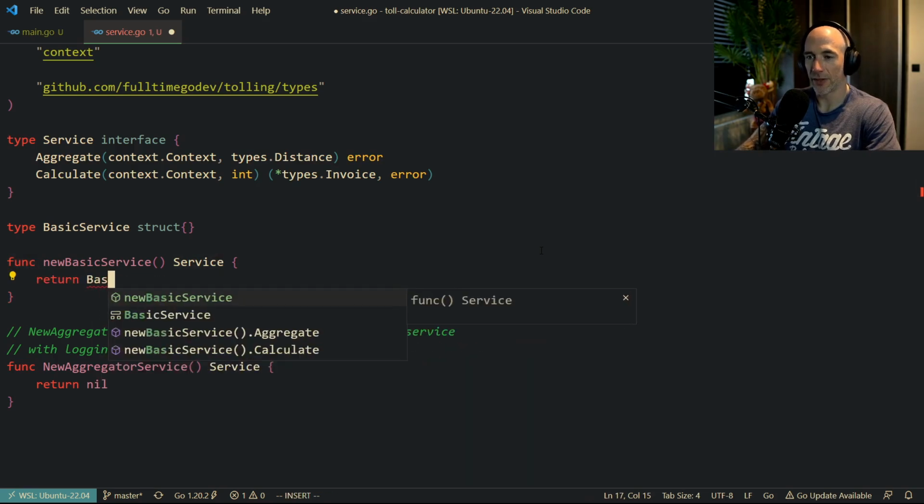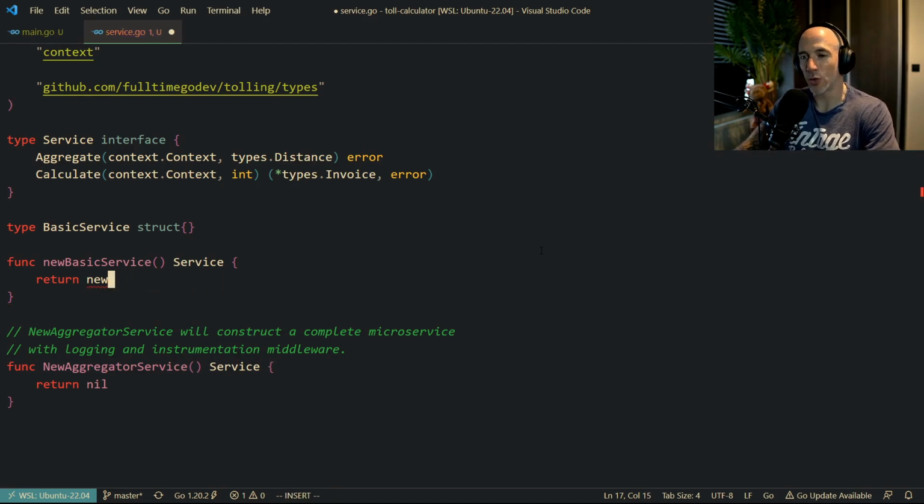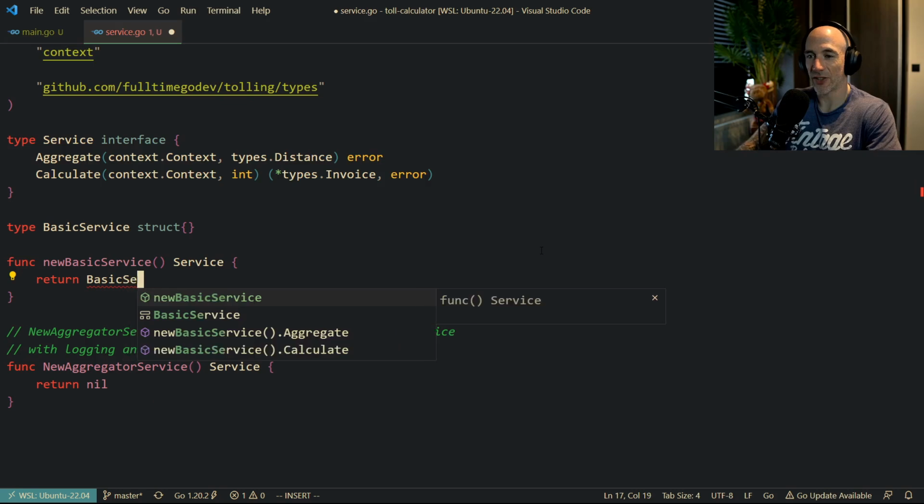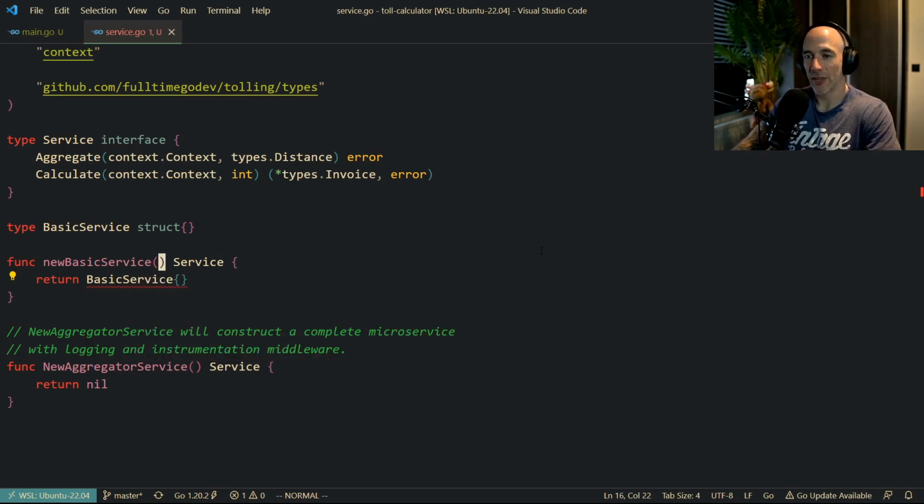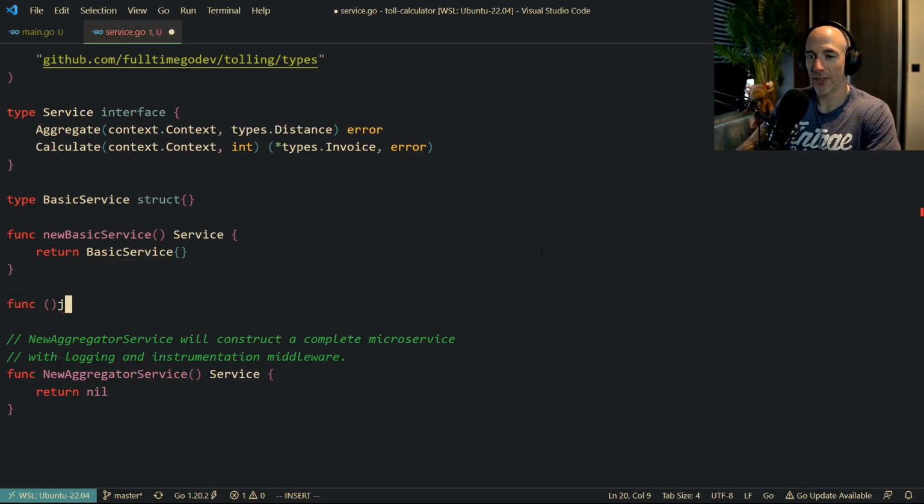The basic service. Why is VS Code doing this thing? Basic service. Just like that, of course. Then we're going to implement SVC, which is going to be as is fine. Actually, SVC maybe is going to be a pointer to the basic service. And we're going to have these functions implemented, right?